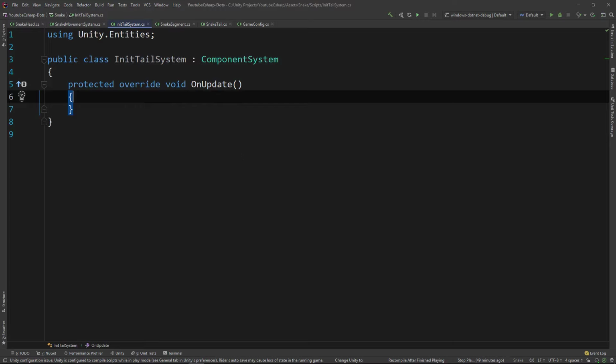So inside of InitTailSystem, what we're going to be doing is a for each loop over all of the snaketail entities. If the snaketail entity has not been created yet, we're going to find the dynamic buffer that we added to the snakehead. We'll take the entity reference of the snaketail and add it to that dynamic buffer, so we essentially have an array or a list of snaketails that we can perform code over to move our snaketail around behind our snakehead.